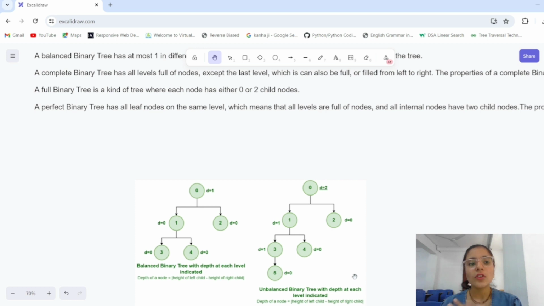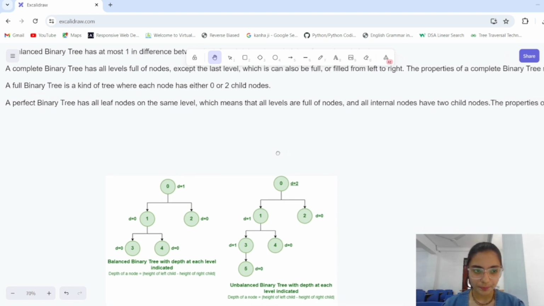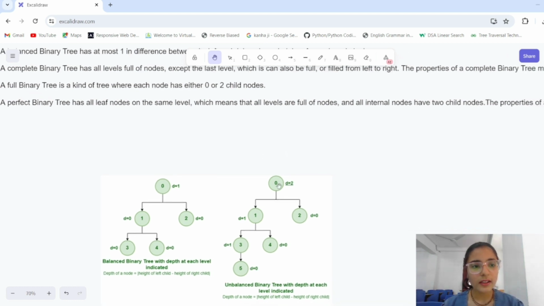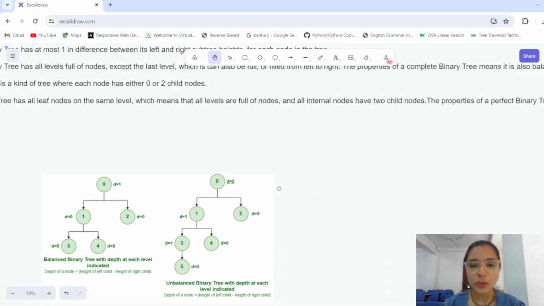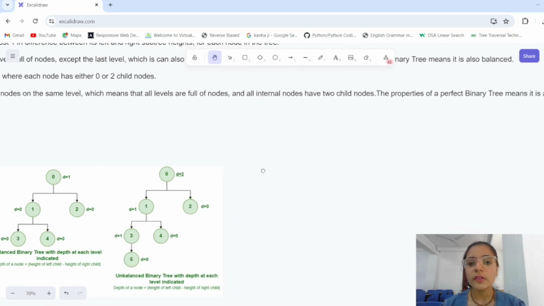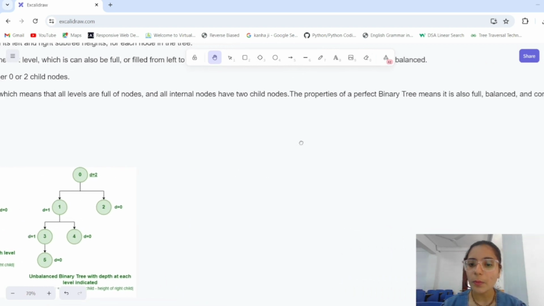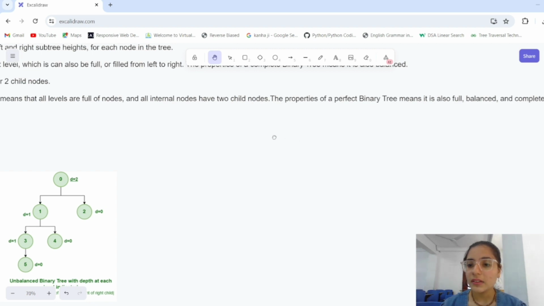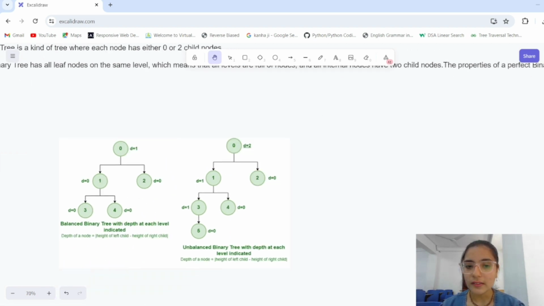After that, let's talk about the perfect binary tree. So what is a perfect binary tree? It has all leaf nodes on the same level, which means all the levels are full of nodes and all internal nodes have two child nodes. So the property of a perfect binary tree means it is also full, balanced and complete.